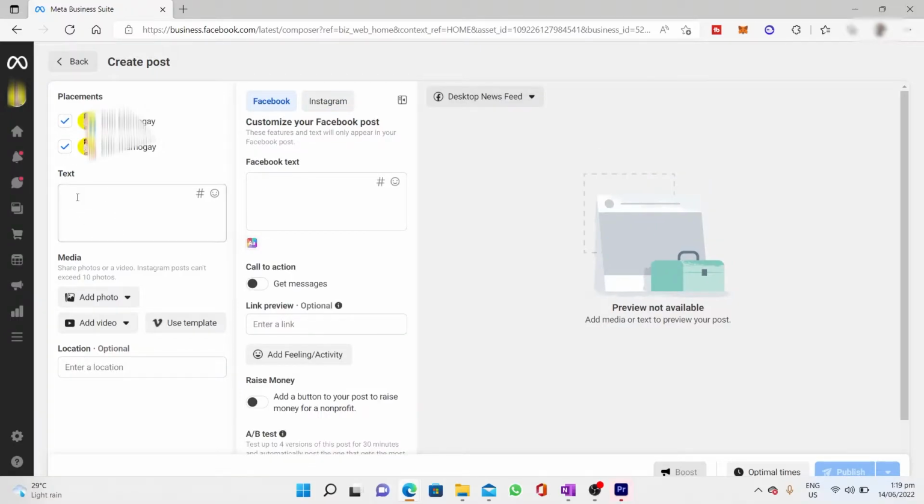And here you can start adding your text or your caption for your post. Once you've added it, you can also add some hashtags or emoticons here, and also add some media like your photos or videos for your content. And you have your location here that you can also add.